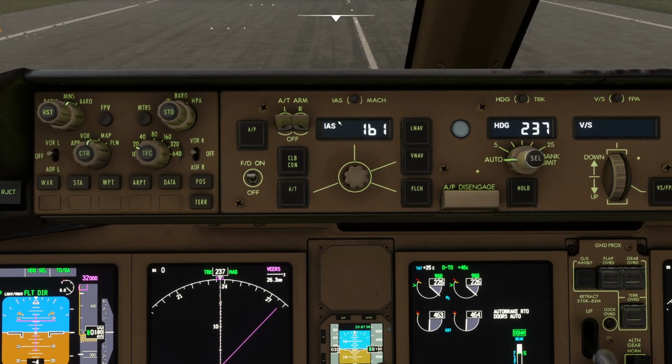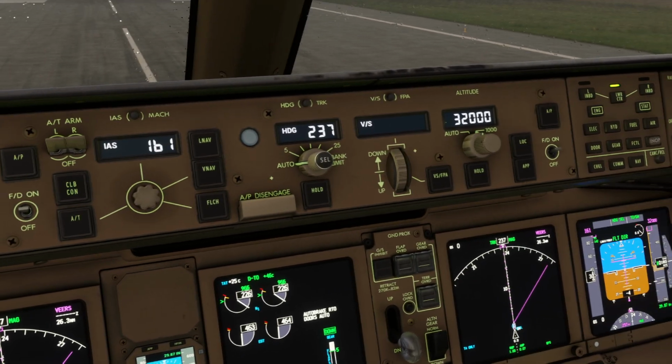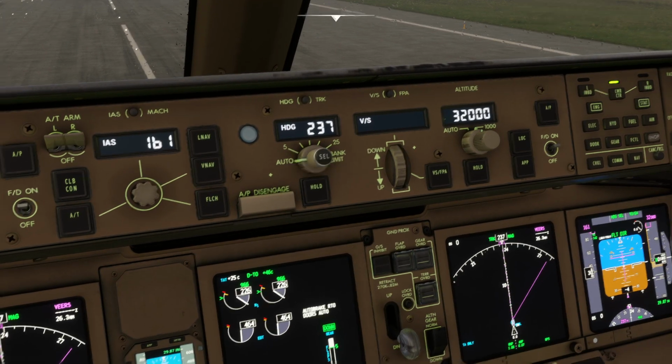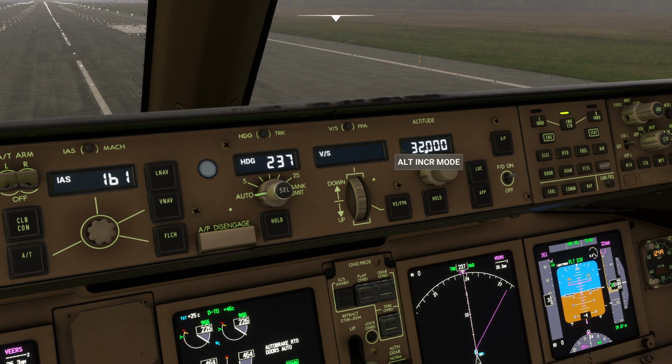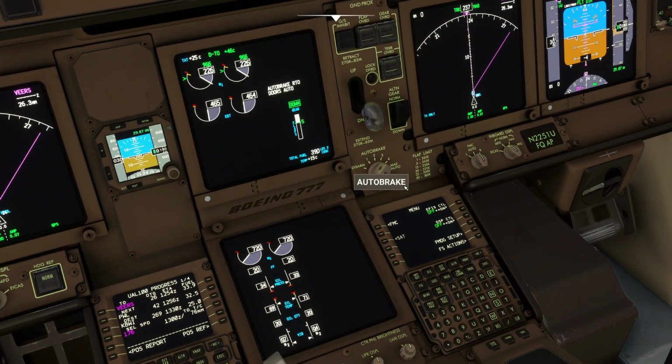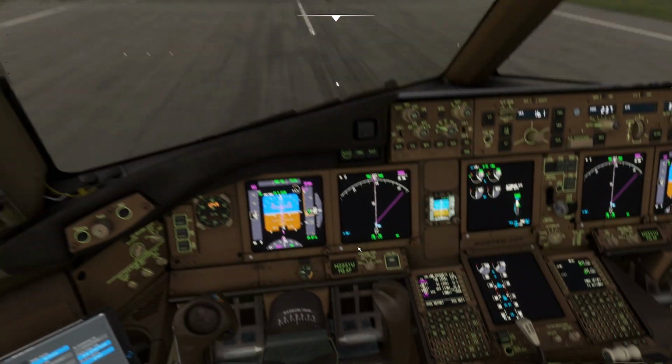So let's go ahead and get this thing started. I've got my autothrottle armed. Everything else is off. I've got heading select already picked, so it's ready to go. I've got my selected altitude. All my flaps are set. Everything else is good. Spoilers, everybody's looking pretty good.